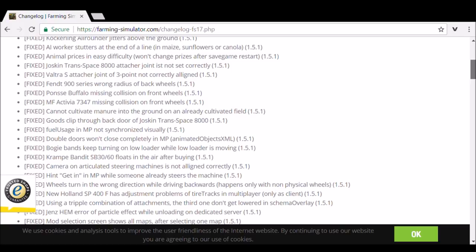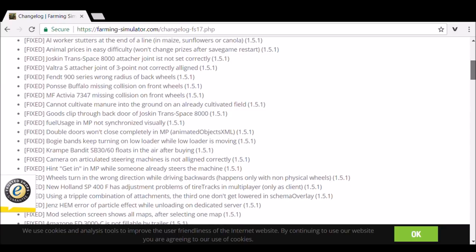Fixed camera on articulated steering machines is not aligned correctly. Fixed hint get in multiplayer while someone already steers the machine. Fixed wheels turn in the wrong direction while driving backwards. Happens only with non-physical wheels.